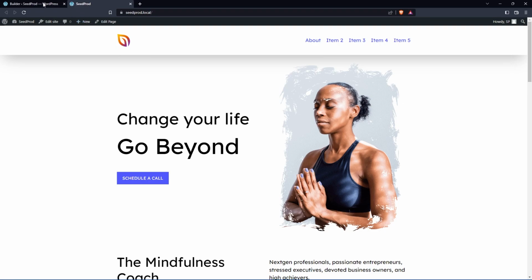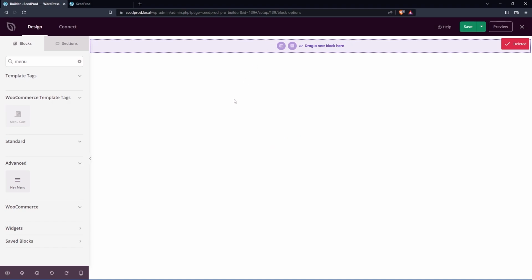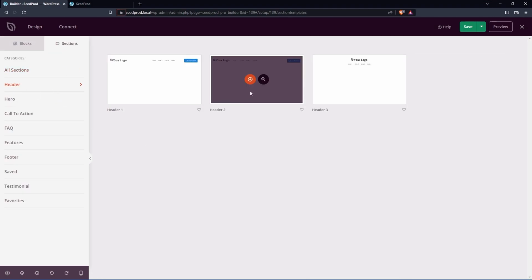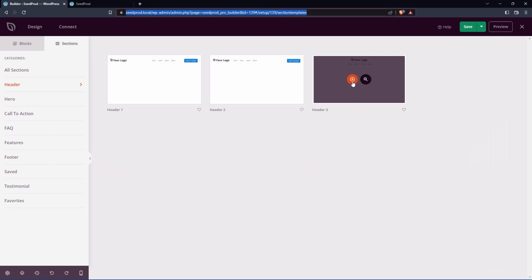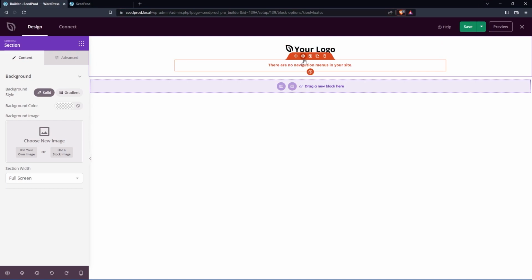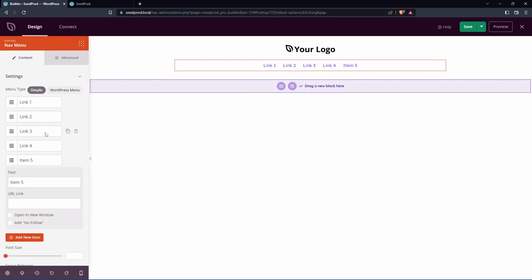Great, let's look at another way on how to create your header. I'll delete this one. And instead of creating it from scratch, again, you can use sections. And we have header right here. Now we have three simple options here for you to use. Let's go ahead and try header three. And this just puts your logo at the top and you have a block here for your menu. Select your menu. We can just do simple again, just to keep this quick and easy.